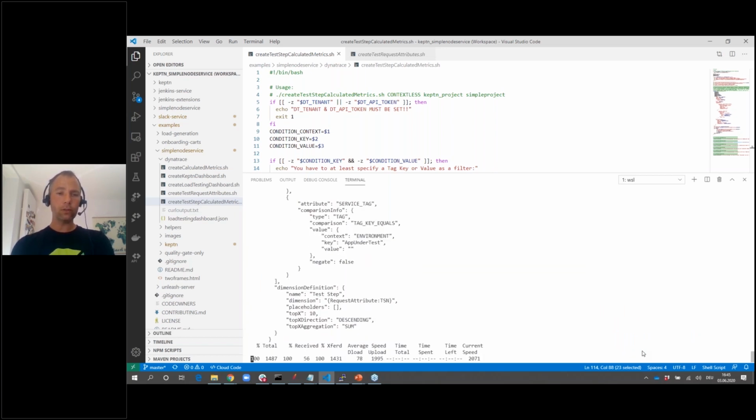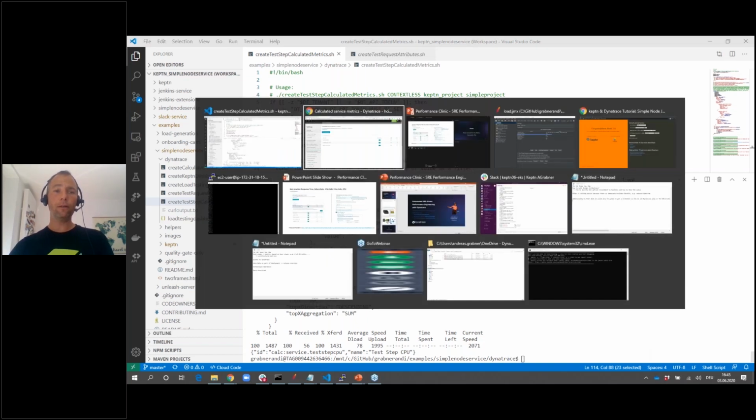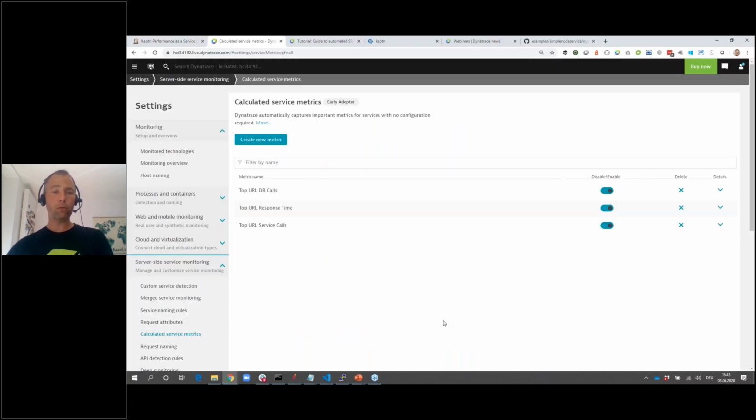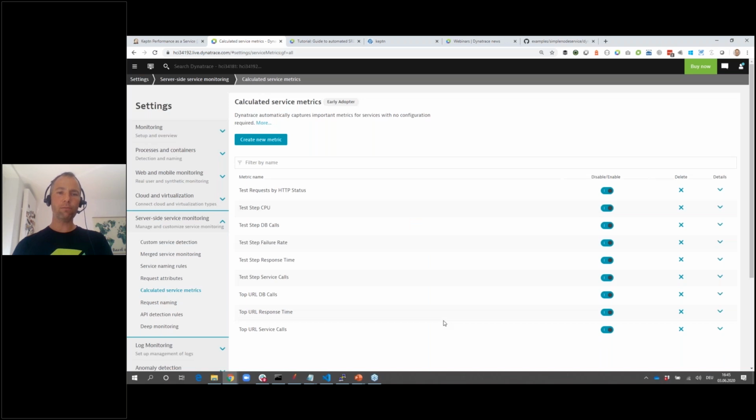We get the output. And again, if you do it the same way, great. If you have your other metrics, your other naming rules, also perfectly fine. What I want to show you is that you can fully automate the whole thing, right? There's nothing else we need to do manually anymore, except obviously initially defining what you want, but you can create this automatically. So now I have test steps by HTTP status, test step CPU, DB calls, and so on and so forth.